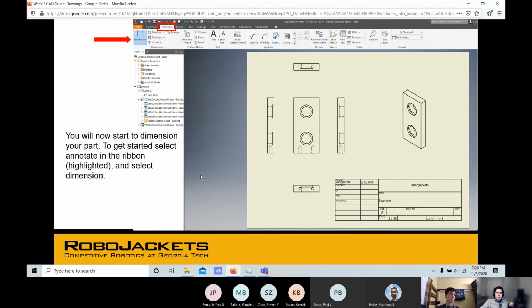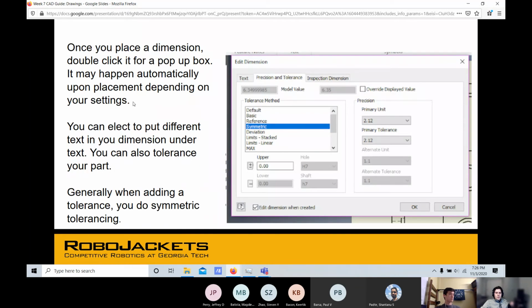Then what you want to start doing is just get to dimensioning. To get started, go into the annotate tab and press the dimension button on the very left. Okay, and you can start clicking from one to the other. Once you place a dimension, double click it for a pop-up box. It may happen automatically depending on what settings you have, but you can elect to put different text in your dimensions under the text. You can also tolerance your part using this.